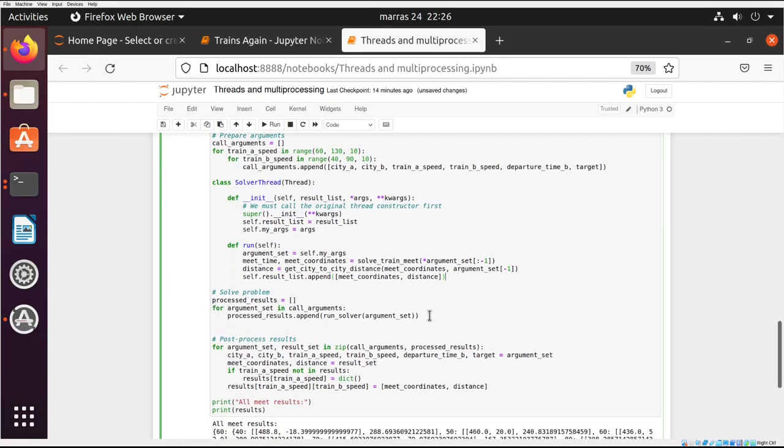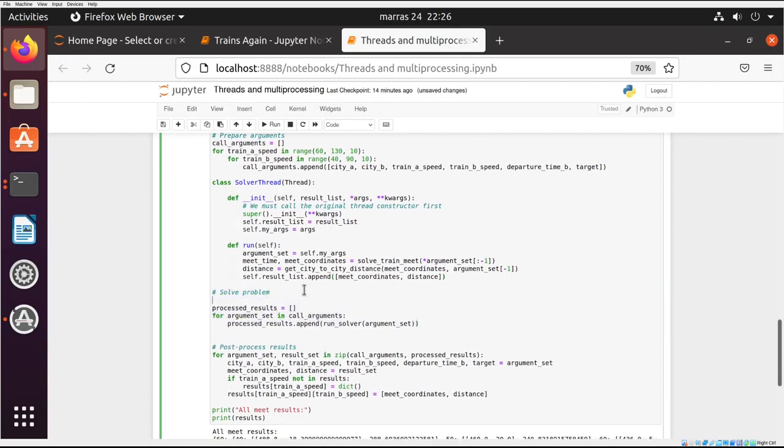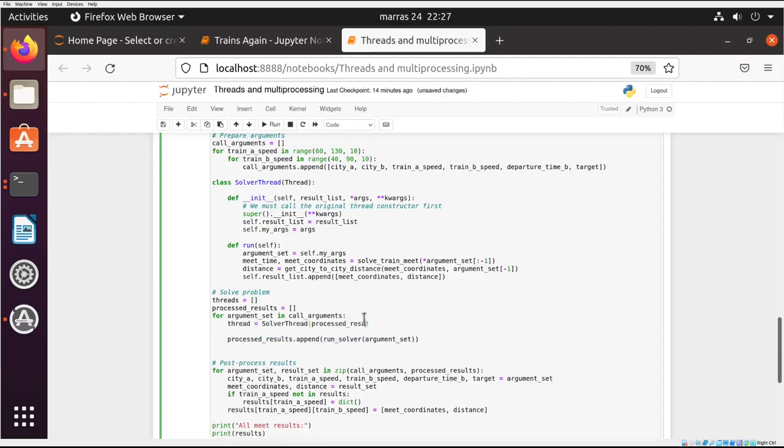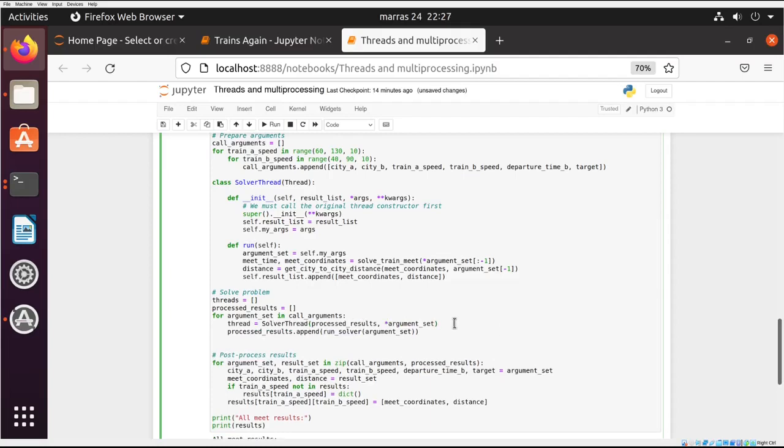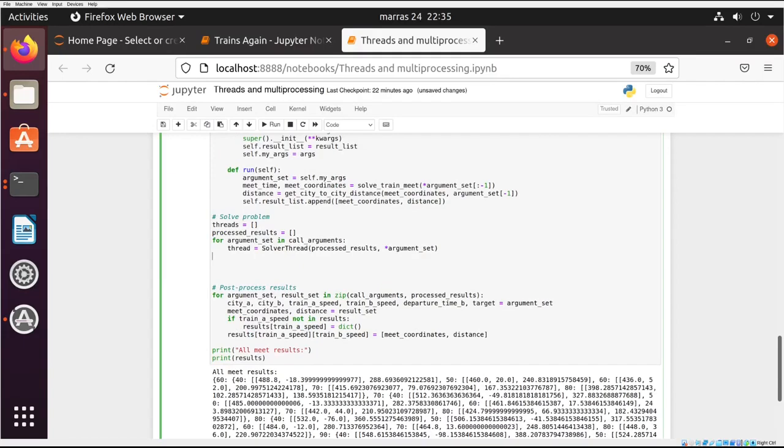So first of all, here, we will need to create a new list that will contain our thread objects. We will have to preserve them so that we can first start them and then join them in an organized manner. Second, here instead of run solver, which we no longer have, we are going to actually instantiate our solver thread. So we are going to do it like this. Here we're creating a thread object, and we're going to first start it, and then also save it into our thread list.